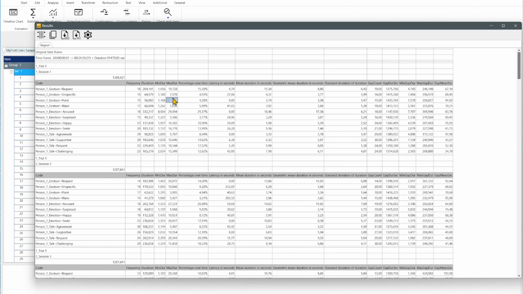The percentage over time column tells us how large the part of each behavior was in relation to the duration of the session itself. The session duration is displayed here at the top of each session block, so the accumulated duration for the code point divided by the total duration of the session results in 4.28% coverage. Because the behaviors overlap in time, totaling these percentages will result in more than 100%. Only if all codes are mutually exclusive and exhaustive would the total of this column be 100%.